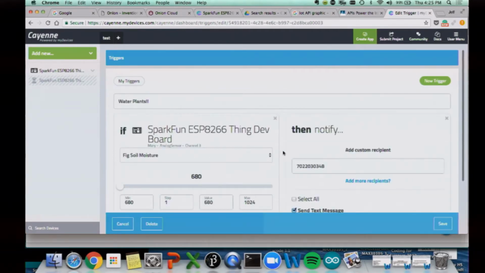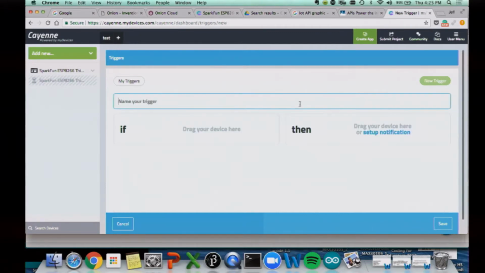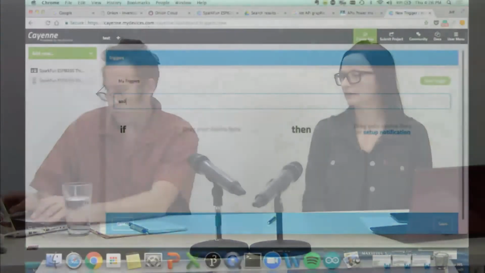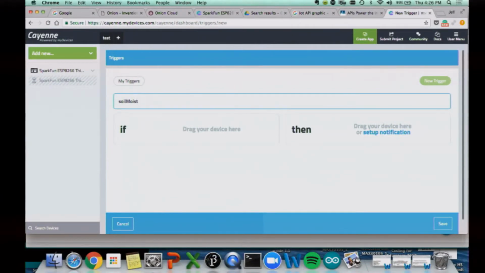Do new trigger. Name your trigger. How about, is temp? No, it would be hard. That's right, yeah. Dry. So I still have to do much more testing to figure out the safe and unsafe data range for the temperature. So let's do soil moisture again. I'll call it soil moisture low.